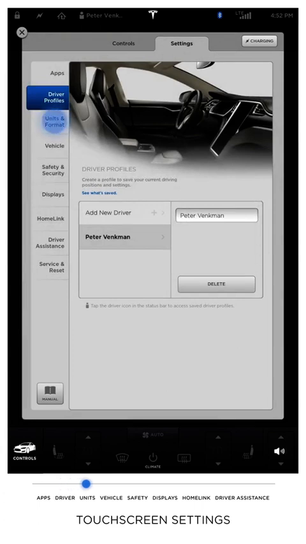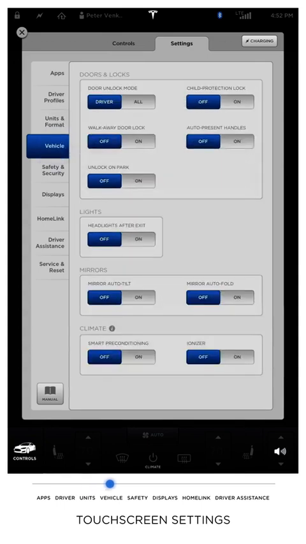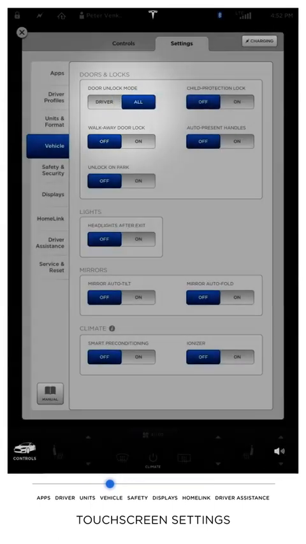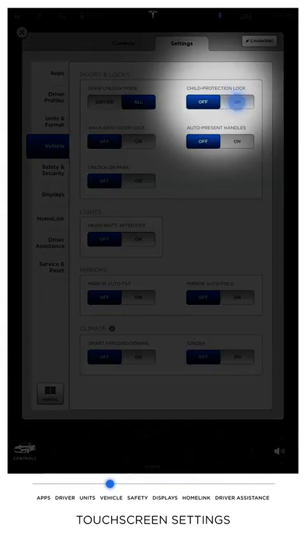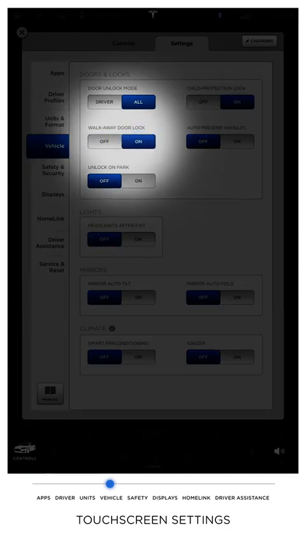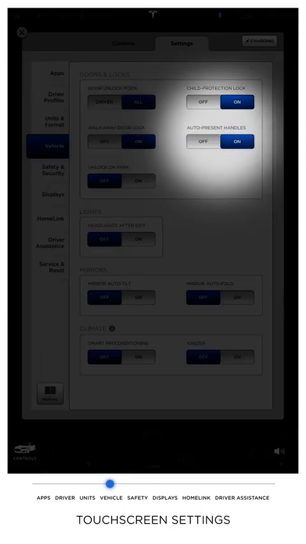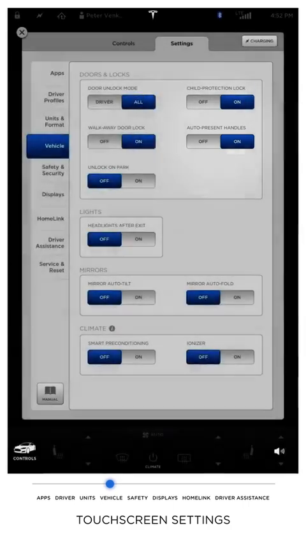Units and formats allow you to modify distance, time, temperature, and charging formats based on your preference or region. Vehicle settings allows you to modify the door unlock mode. Turn child lock protection on or off. Walk-away door lock enables automatic locking of your doors when you walk away from the vehicle with the key. Auto present enables your door handles to automatically present when you walk up to the vehicle with the key.